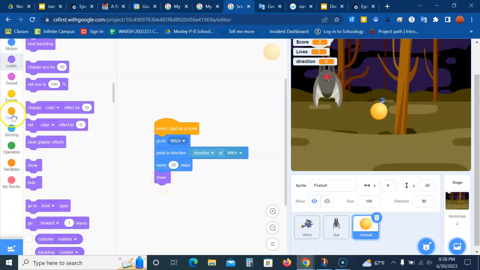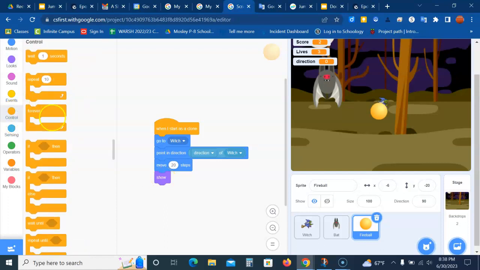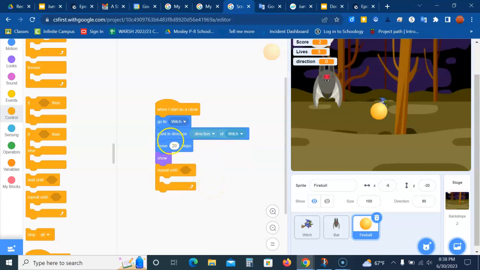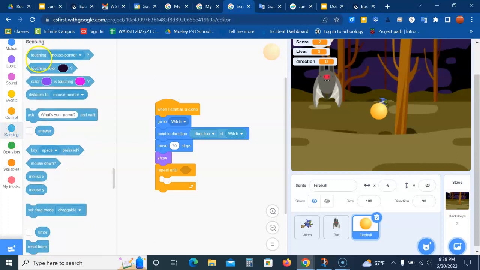Now we want this to keep going on, so we need a repeat until, because there's a certain time it's going to repeat. It's not forever, but we want the fireball to go out, and we're going to have it repeat until it is touching the edge of our stage. So here's my touching sensor. No, this doesn't say edge, but there is the menu. So I can click and find edge.